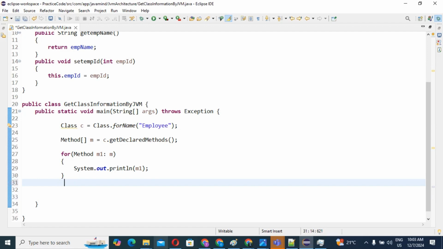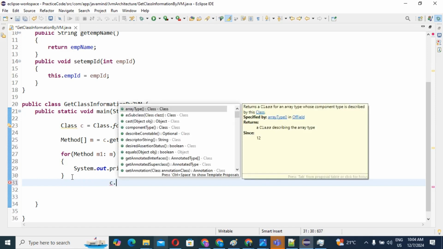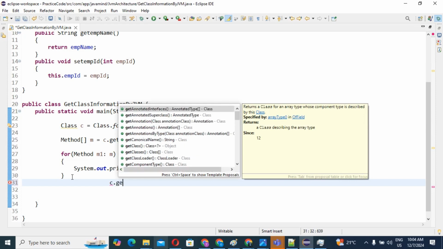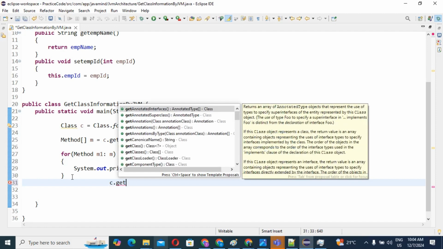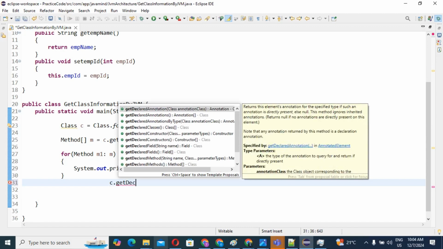So first I need to call our method, just like that, C dot. In the same class type object we have, in the Class class, one method that is getDeclaredFields. Just like getDeclaredMethods, we have one method that will return all the fields we have in our respective dot class. Yes or no? So you can write here getDeclaredFields.